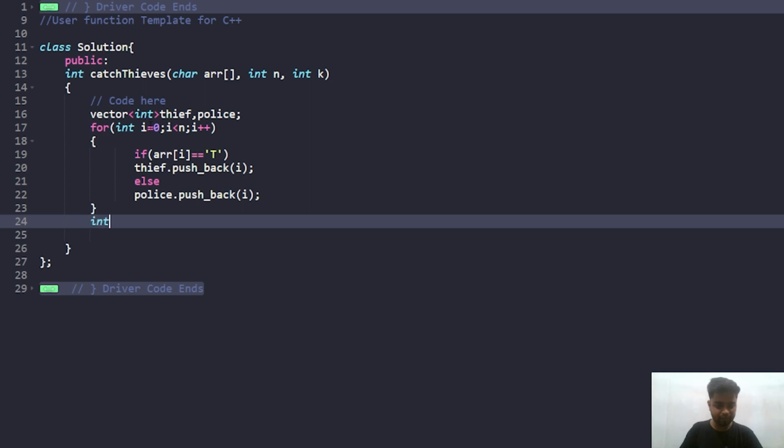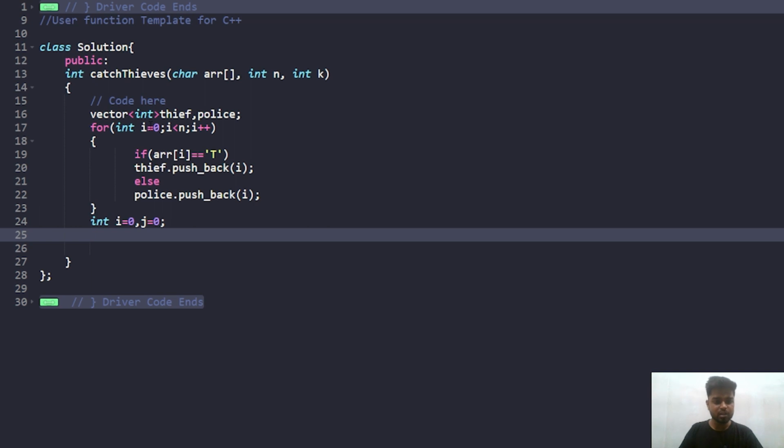And then I'll have my two pointers, so i starts from 0 and j starts from 0, both of them starting from the start of both the arrays. And then I will iterate until I reach both the ends. I'll have a count as well, so int count is initialized to 0.